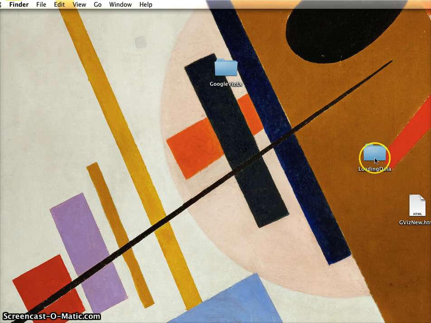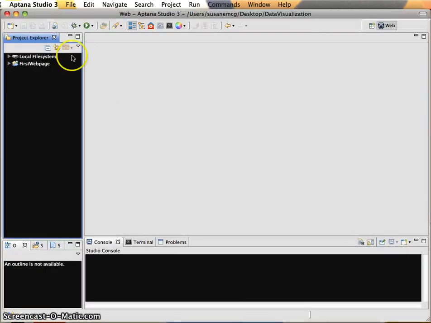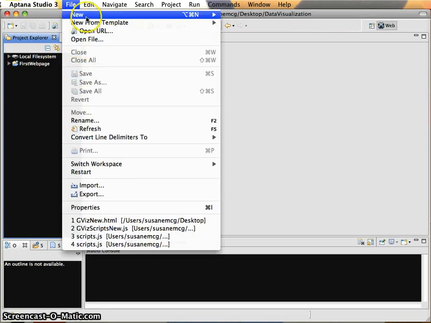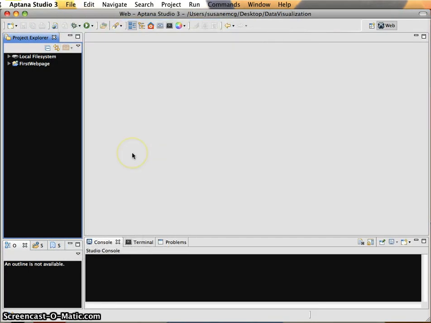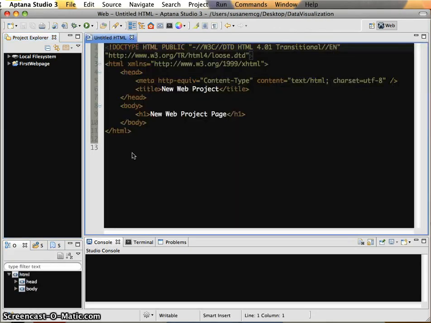Let me get these other guys out of the way here. And of course, pop open Aptana and get myself going with a new HTML file. So you'll see we'll follow this process pretty much every week. If you start to experiment with new libraries, we'll move on from this a little bit.